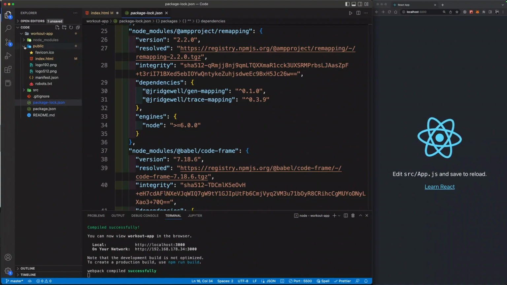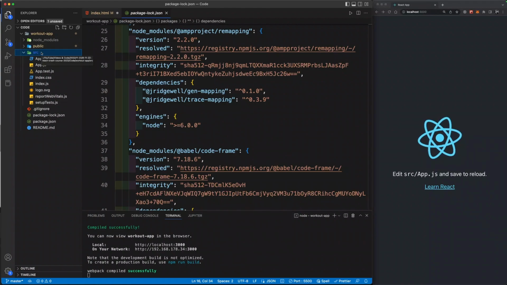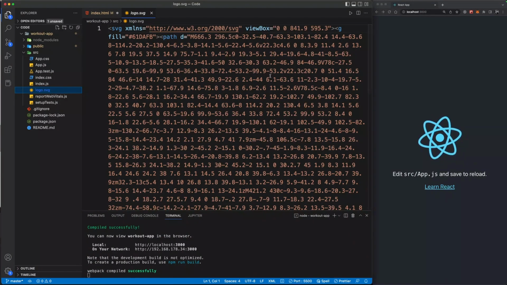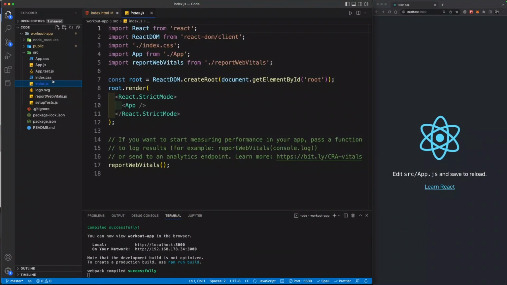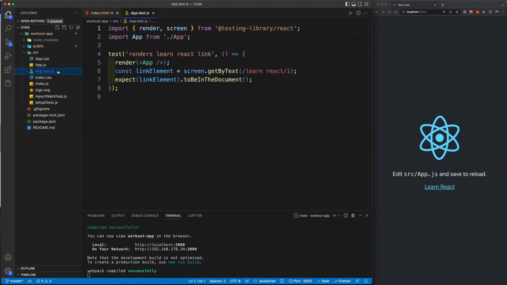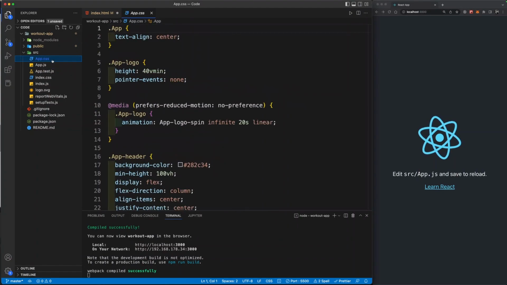Okay, now I'm going to close public, and now we're going to go into src, which is the most important one. Everything that you will do will happen in this source folder. Everything that's in the source folder will be read, compiled, and then exported to the public folder. Then when you build it, it's going to be exported to the build folder. So we have here setupTests, reportWebVitals, and the logo, which is an SVG. We have our index.js and index.css, our App.test.js, App.js, and App.css.